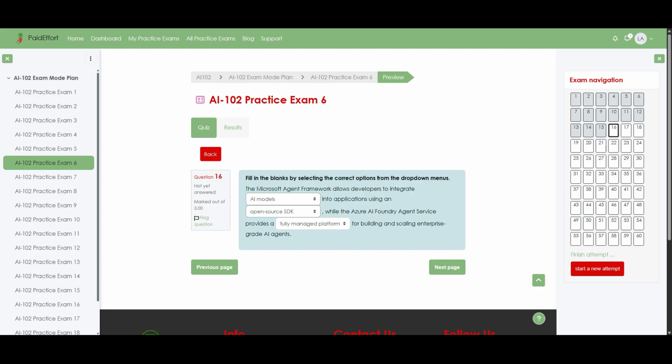Finally, fully managed platform accurately describes the Azure AI Foundry Agent Service, since it handles infrastructure concerns like scaling, availability, and operations automatically, making it suitable for enterprise-grade agent deployments without managing underlying compute or storage.